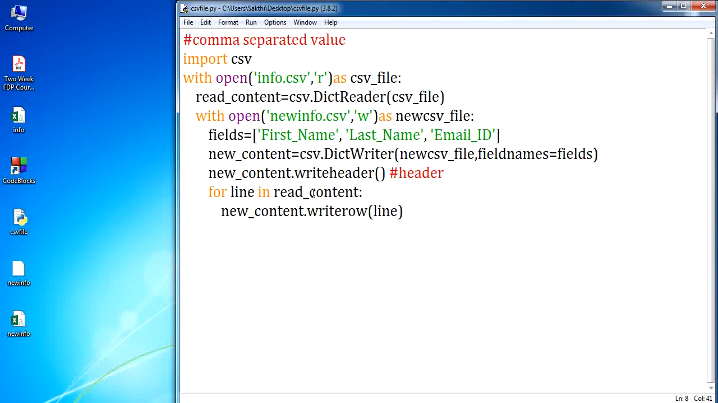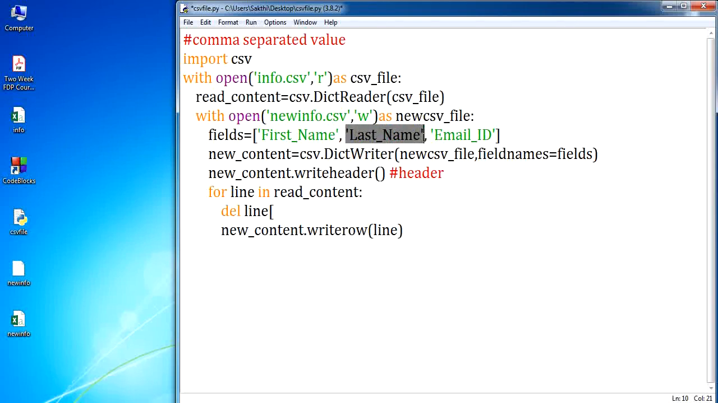What can be done? I can delete the particular last name during a write operation. This can be done by using one method called del method, del line of, and here you are supposed to pass a particular key which you want to delete. Let me give del of last name to be deleted. Clear? I hope you're clear with it. I don't want last name to be written to the file. I want only the first name and email ID to be written to the file. So I'm deleting this last name. Now let me execute this.